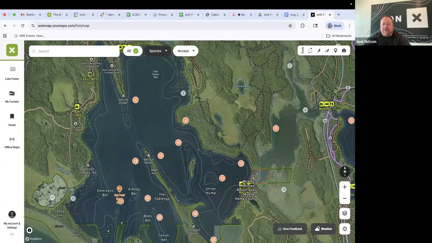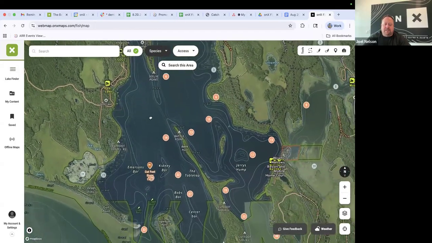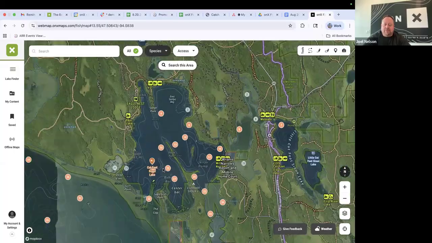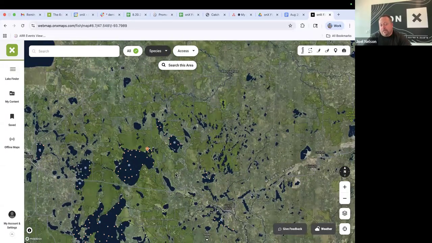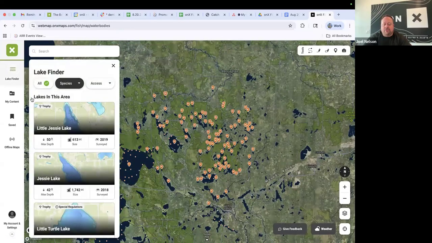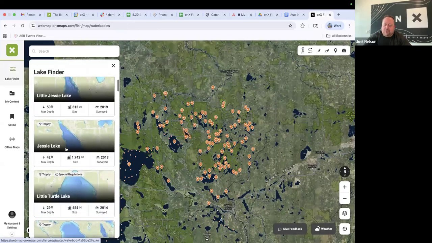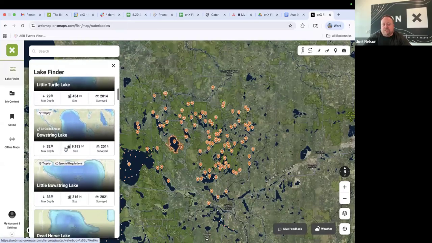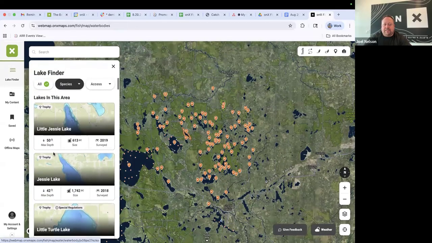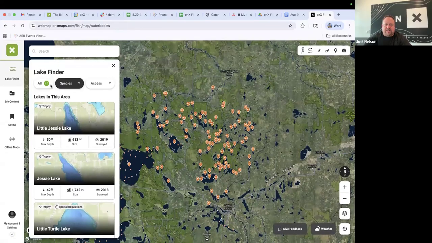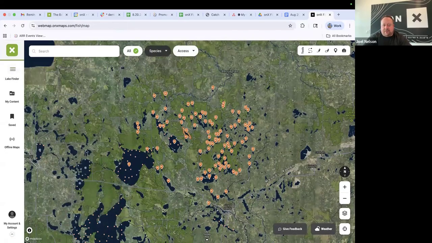Okay. With that, I'm going to take just a little bit of a pause. I'm going to just kind of step back a little bit. We're going to zoom out again to the full map, and we're just going to review really quickly what we've gone over. We talked about Lake Finder, right? We mentioned that if you're just looking for a general download of lakes in the area to get just a little bit of information, you can see these little badges that show up: trophy, special regs, recommendations based on specific species or not. You can do that within Lake Finder.